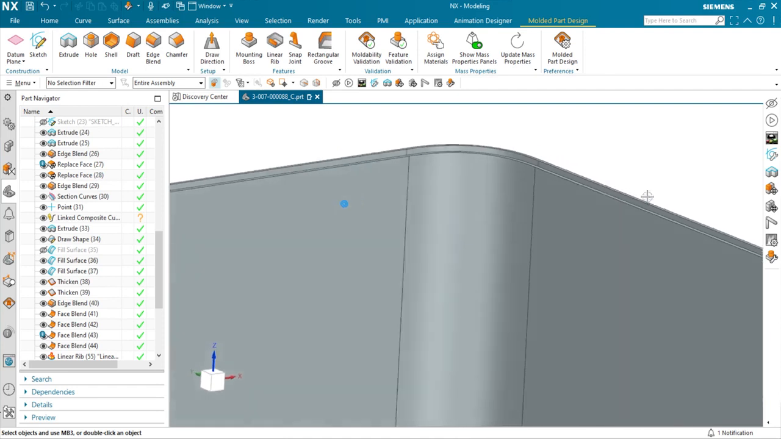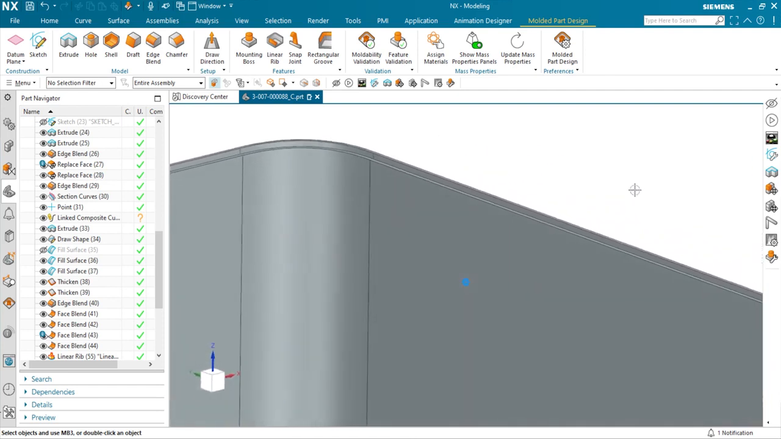Rectangular grooves like these are a common feature when separate molded parts must fit together. Previously, you may have needed multiple commands like sketch and extrude to add such features to a design. With the new rectangular groove command, it only takes a few clicks.